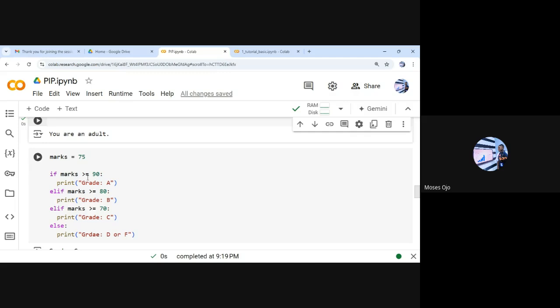Elif, that is else if, marks is greater than or equal to 80, print grade is B. Elif, marks greater than or equal to 70, print grade is C. Else, print grade is D or F. That is, if these three conditions are not met, just print for us that the person's grade is D or F. So now the mark we have is 75.